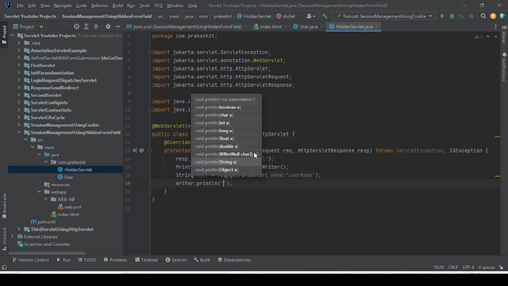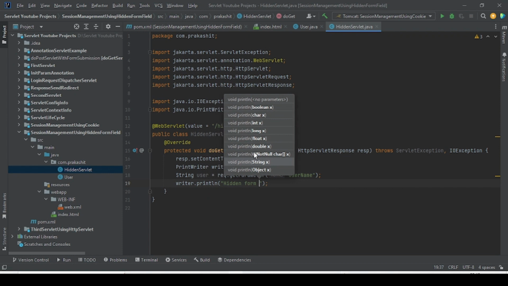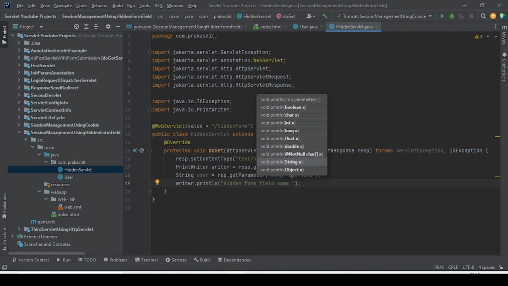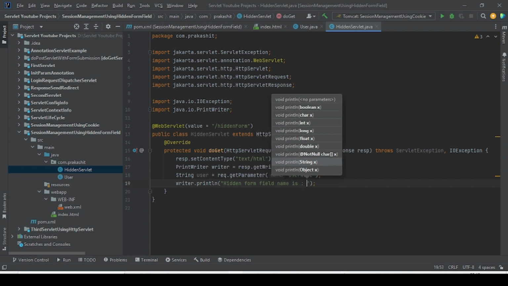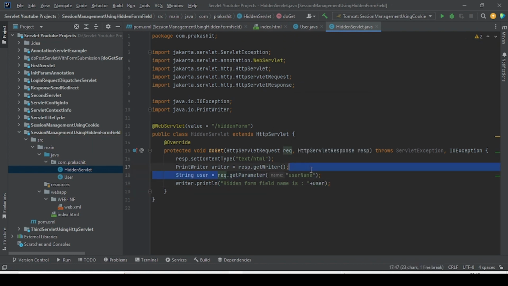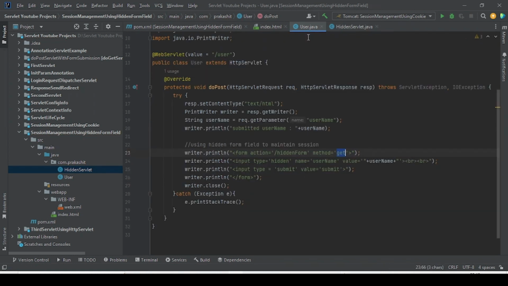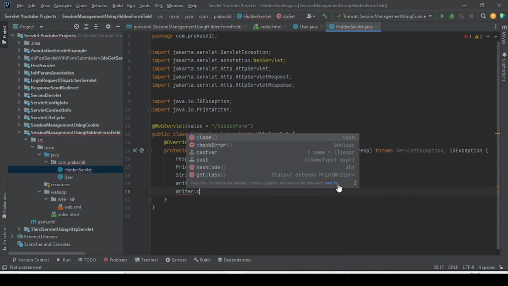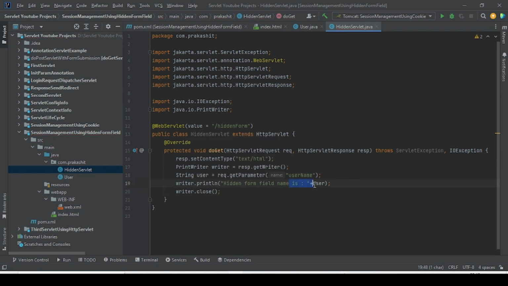User hidden form field name is, what is that? User. So whatever hidden form field is sent by the user from the user servlet, that we are going to receive. In this way we are going to maintain the session. Then writer.close. Just to check, I have printed this one. So I think everything is completed.